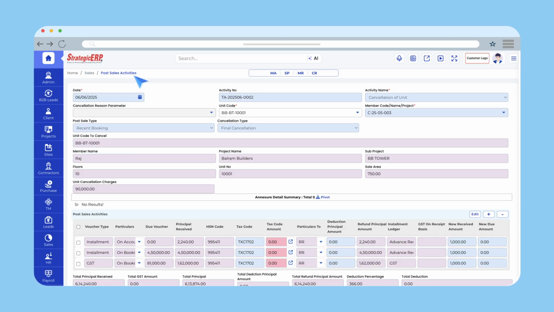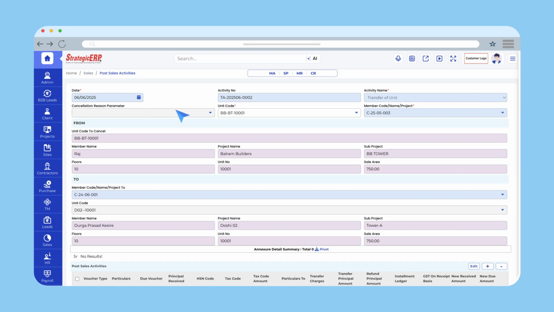For cancellation of unit, select the activity name, date, unit code, member code or project, post-sale type and cancellation type. For transfer of unit, select the activity name, date, cancellation reason parameter, unit code, member code or project. The cancellation reason parameter will be fetched from the other master's form.